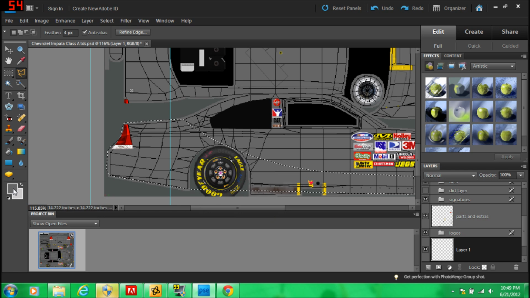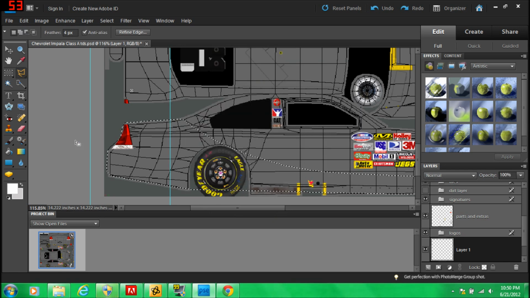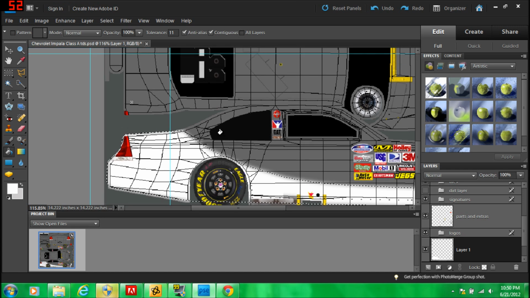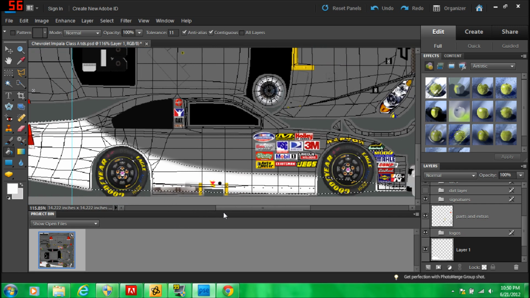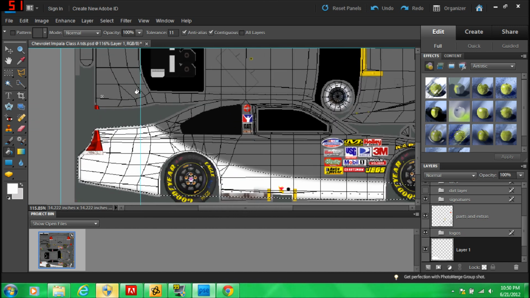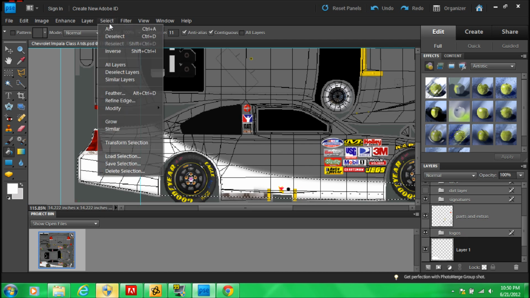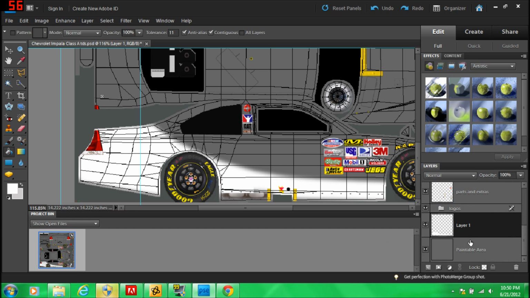What I'm gonna paint it first is white. Because this is gonna be green right here, and it's gonna have a white line going across or along it. So I'll paint that white. And for some reason it did that. Oh, okay. Okay, after we've done that, we're gonna go to select, deselect.